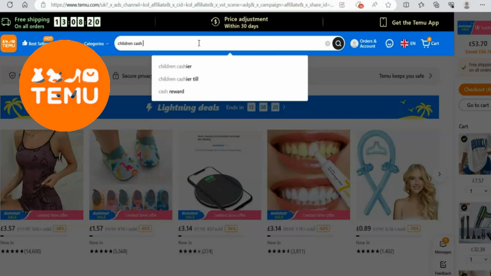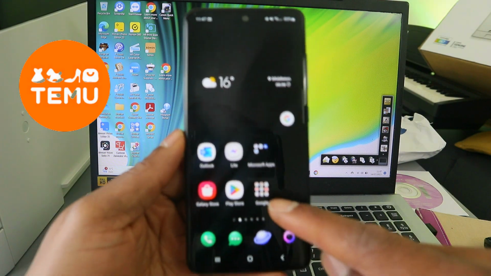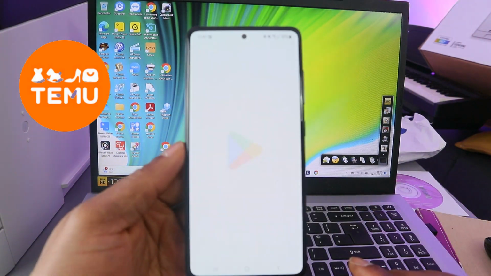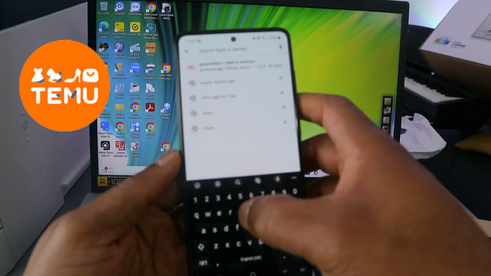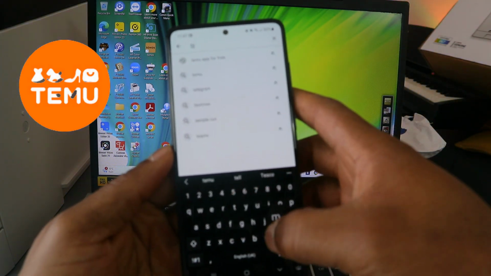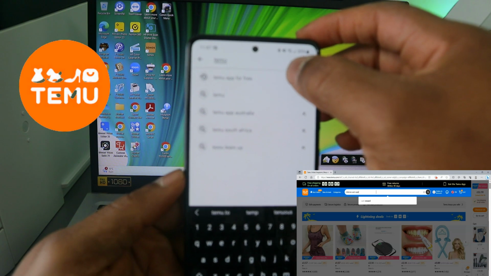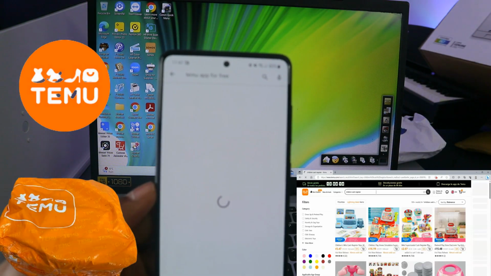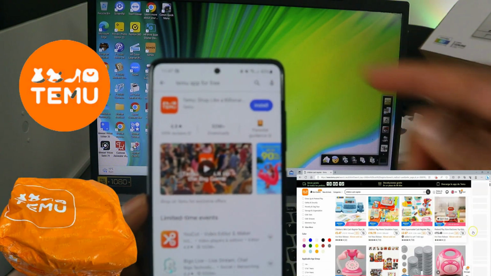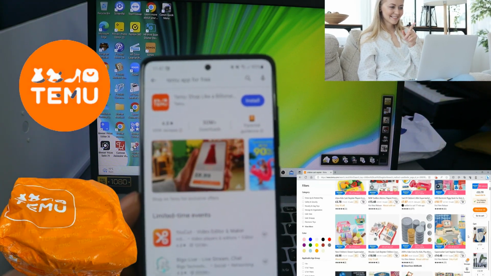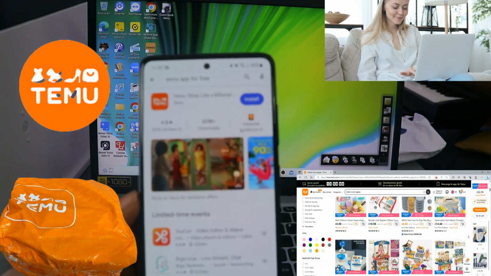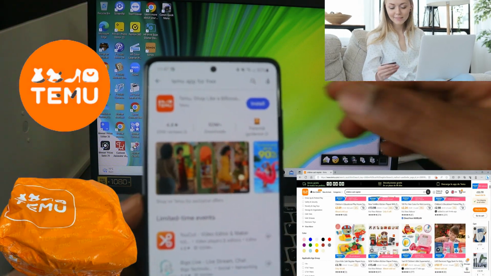So what we need to do is go to the Play Store on your phone. Then go to the top and type Temu, T-E-M-U, Temu app for free. Install it on your phone, okay, and you can see 50 million plus downloads, 4.8 stars, 591k reviews. So install it.